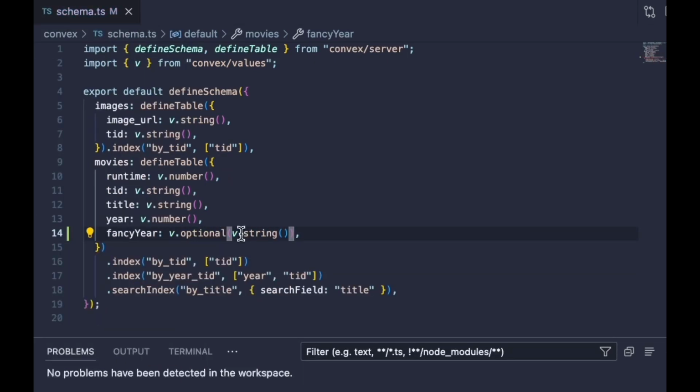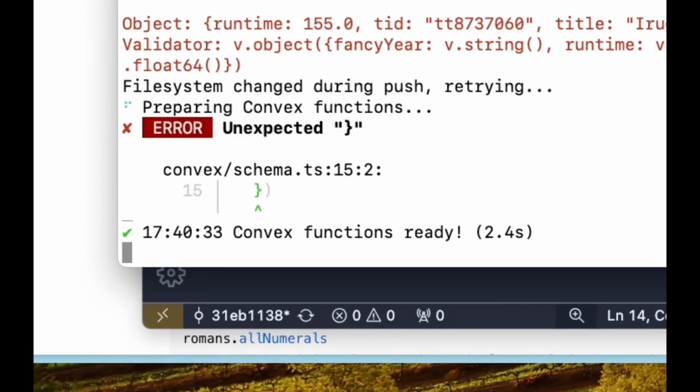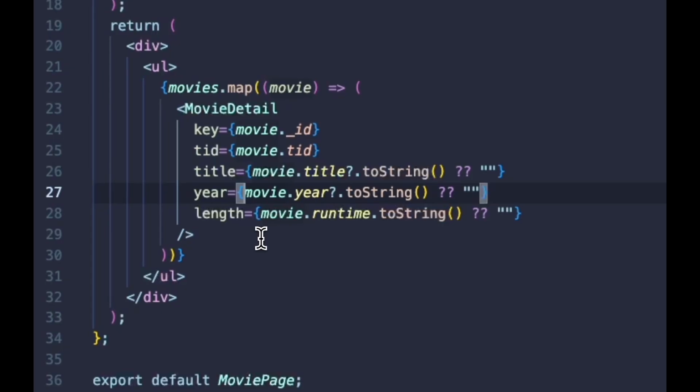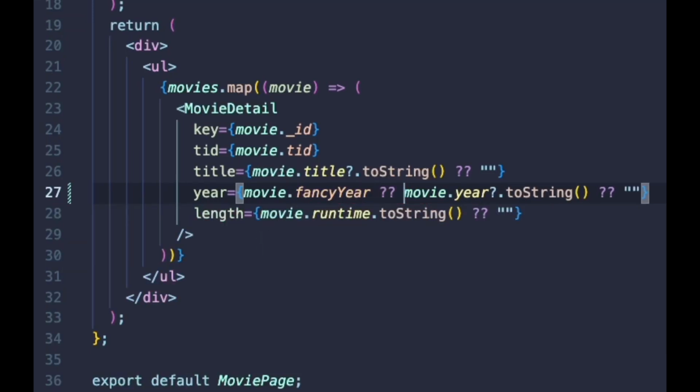v.optional, then in the background, Convex functions ready. All right, that seemed to work. And after making that change to our schema, Convex's background codegen should have automatically updated our model. So, for example, here in our component, where we're passing along what values from each movie to use to display on the page, we can just tell the component to prefer the fancy year if it exists.